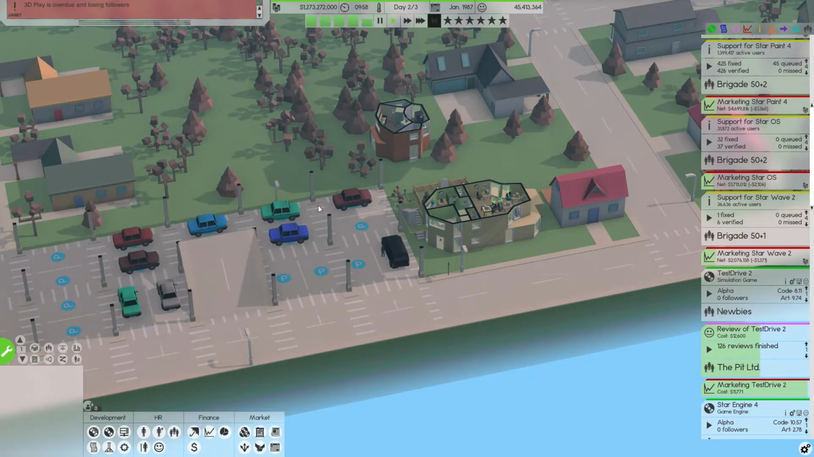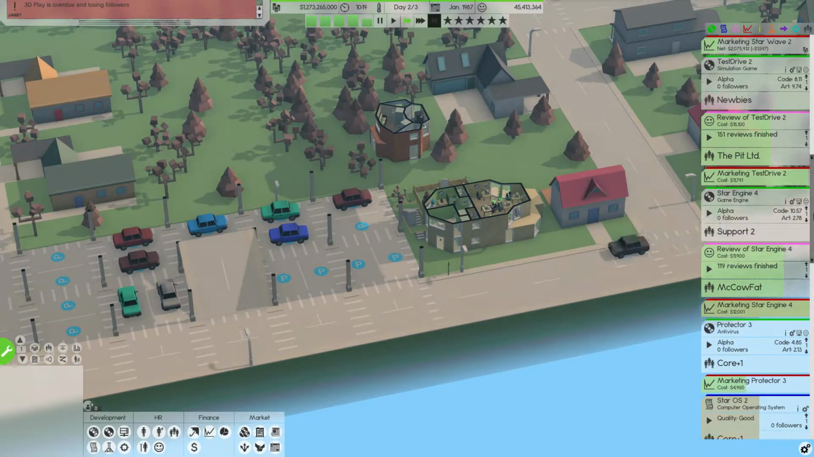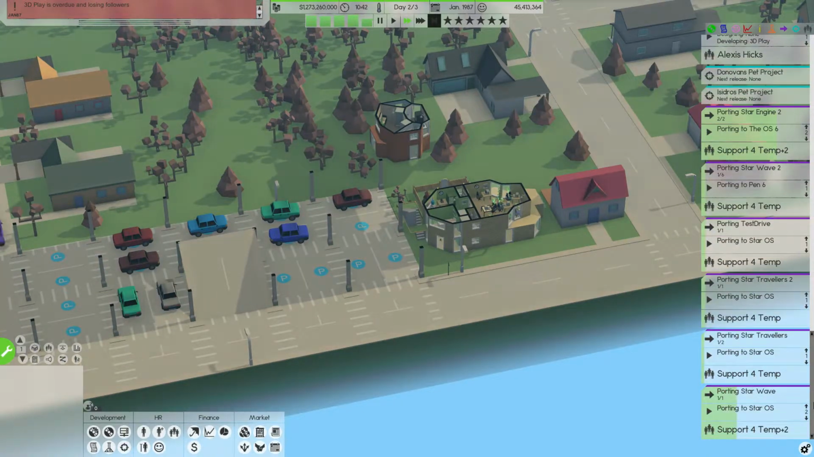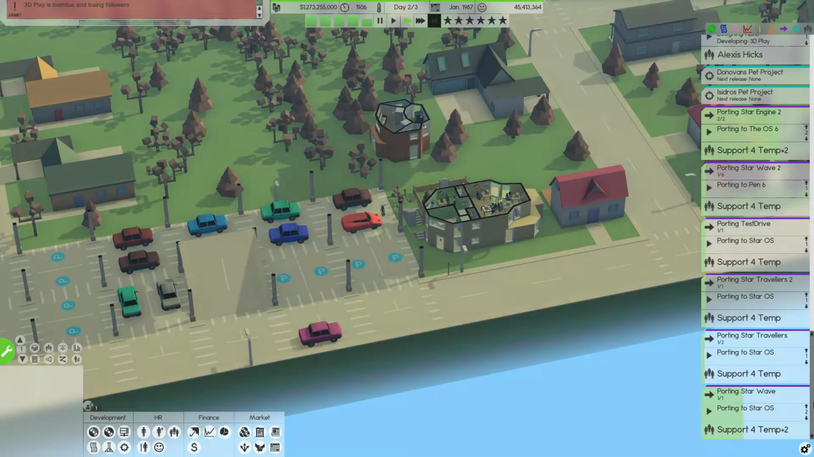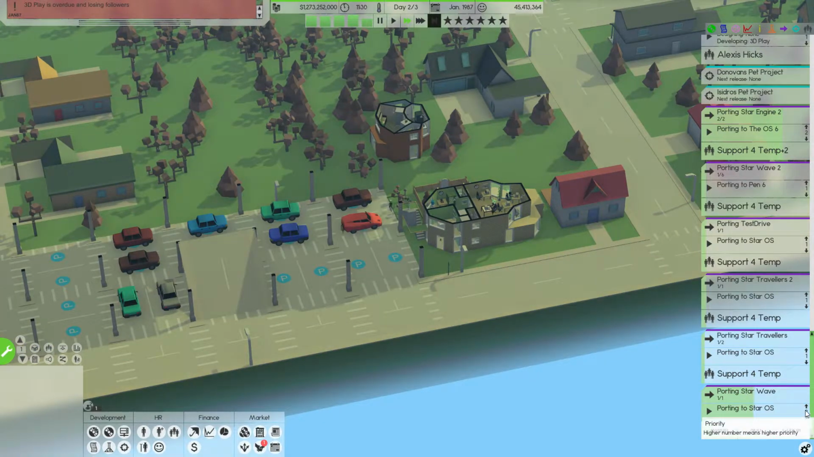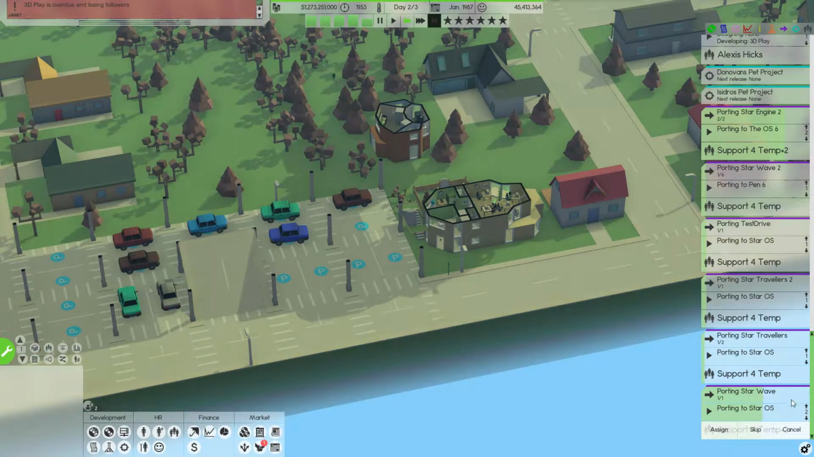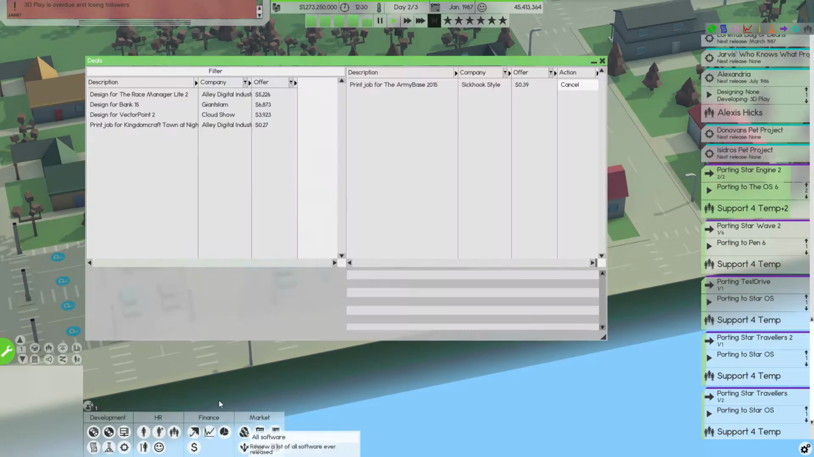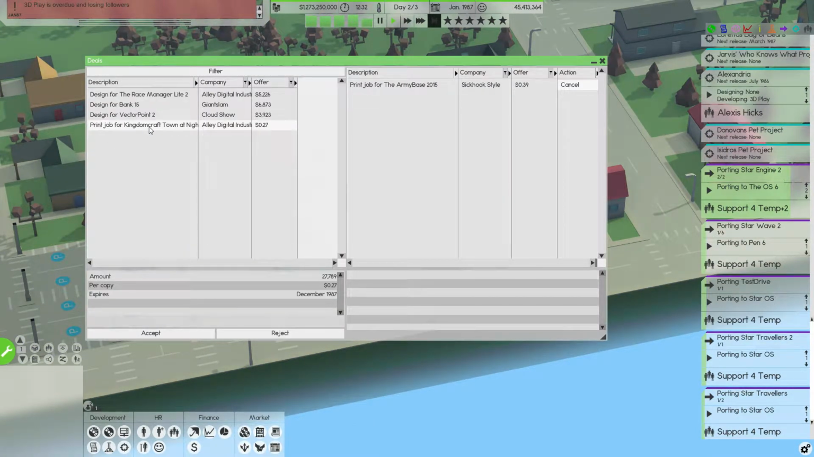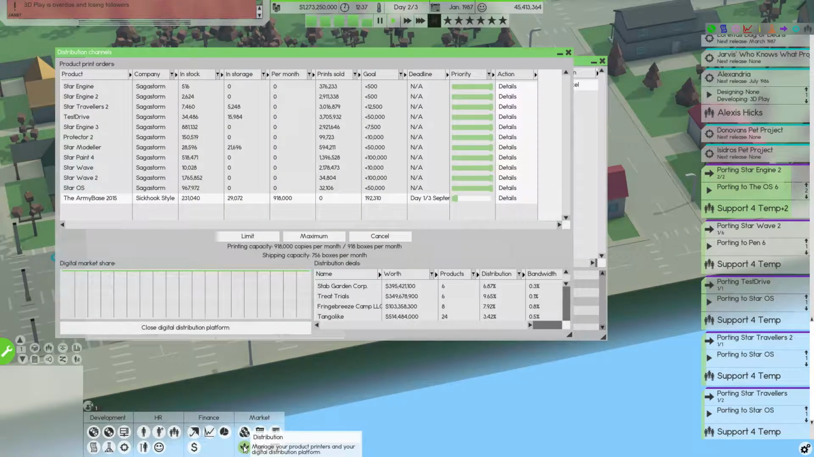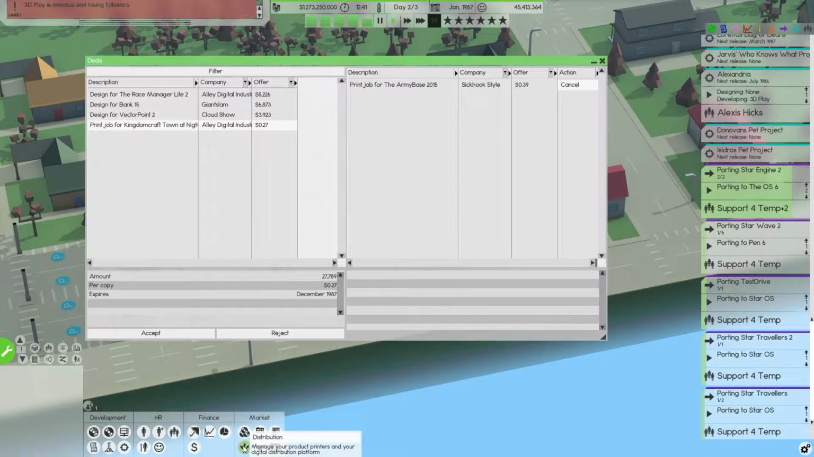Okay. The reason I upgraded Star Wave 1 to higher priority is because while this one will be porting, we can at least sell a couple copies of the old one. Print job 27 cents. I mean, I don't have anything else to do, so... But 27 is really borderline. No, I will not do 27.